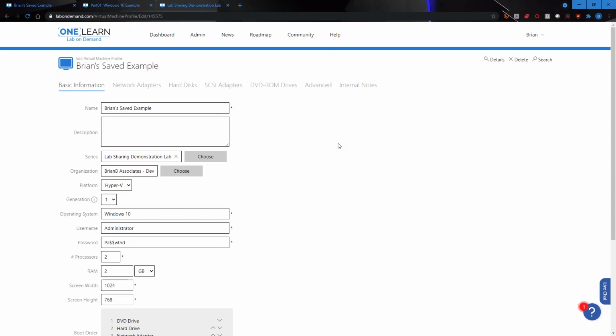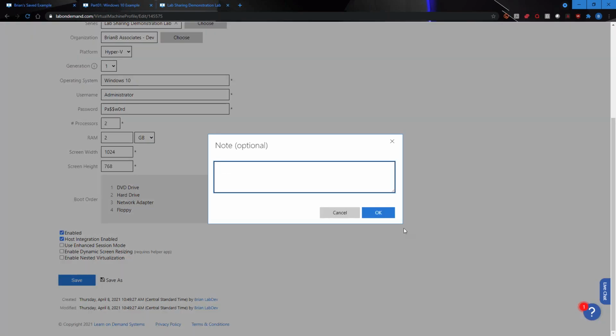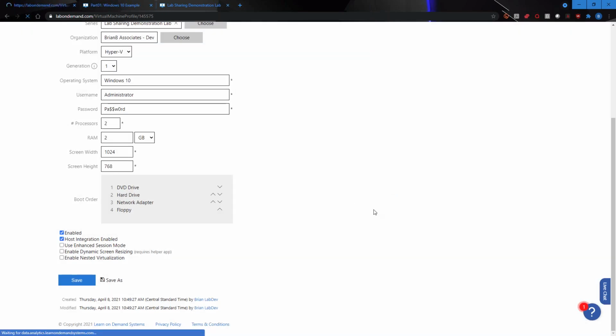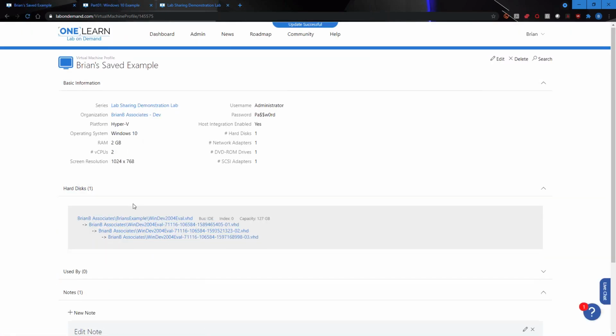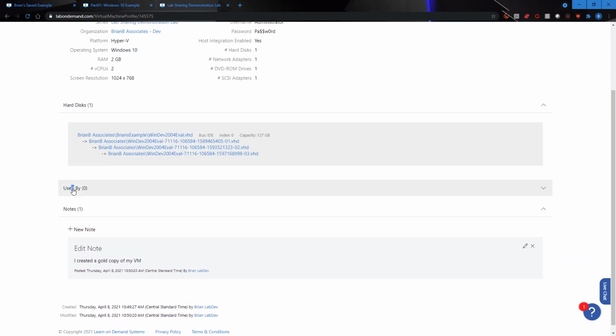But if I don't need to make any changes, I just want to have this copy out here, I just go ahead and click on save. I give it a note: I created a gold copy of my VM, click on OK. And here we are. Notice this is not in use by any lab profiles or lab series.